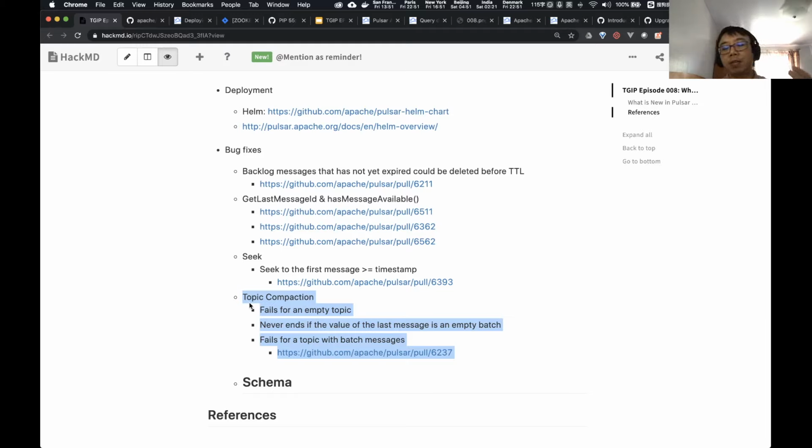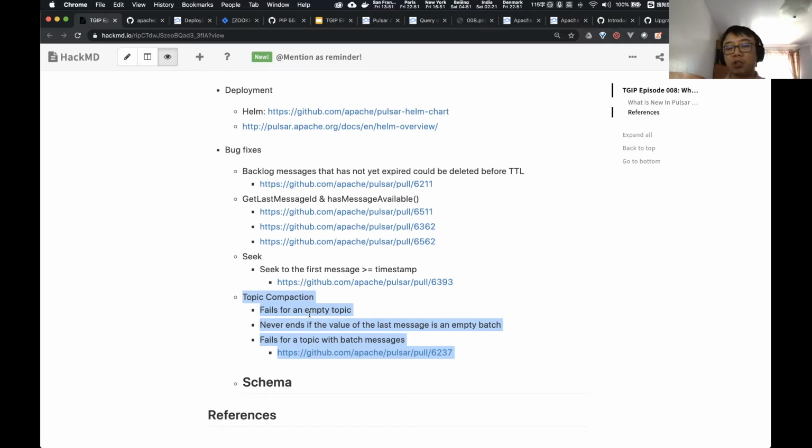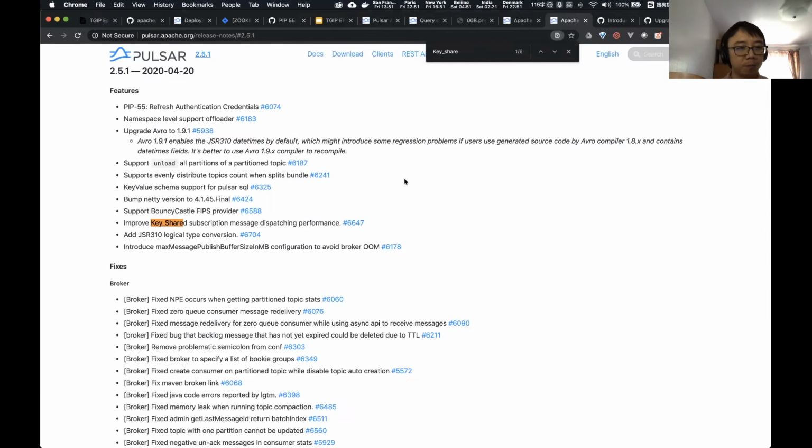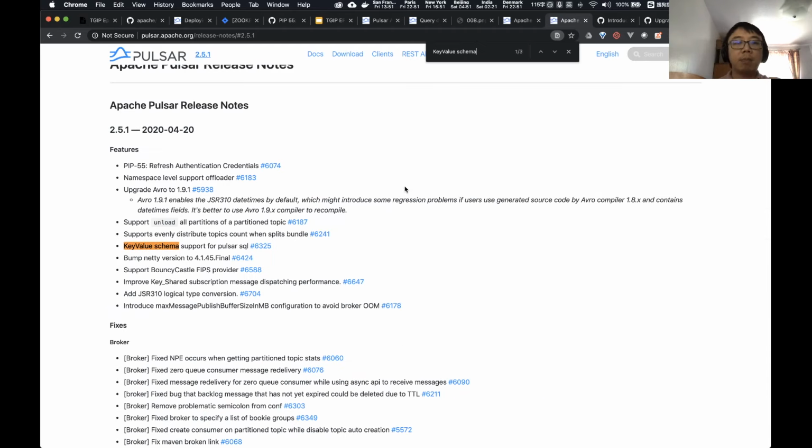And we have a bunch of enhancements around topic compaction coming up in master that will be included in 2.6.0. I think we also have a lot of changes happening in schema, which I didn't get time to put into the show notes. I want to cover one of them, which is key value schema support in Pulsar SQL, basically Presto.